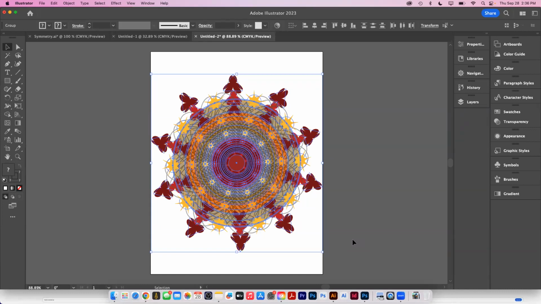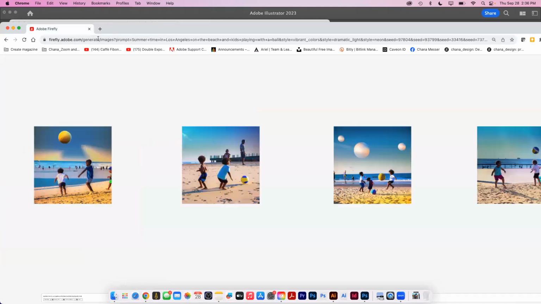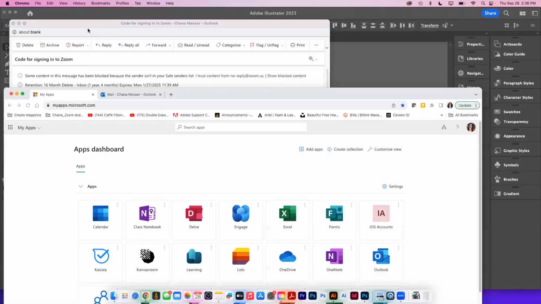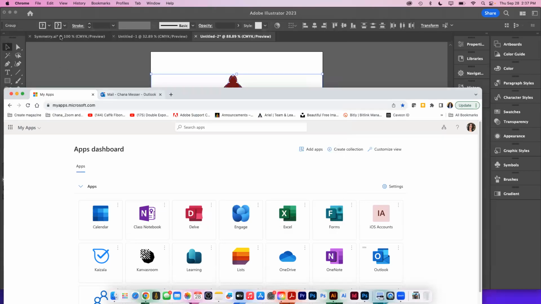So this is super easy, right? It's web-based, and it's really for inspiration and creating some kind of graphics on the fly. So I'm going to go back here and type Express. I don't want to do this one over here.